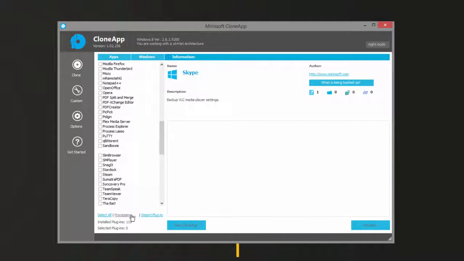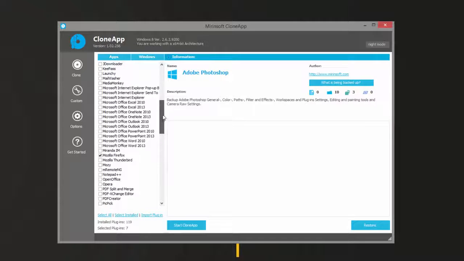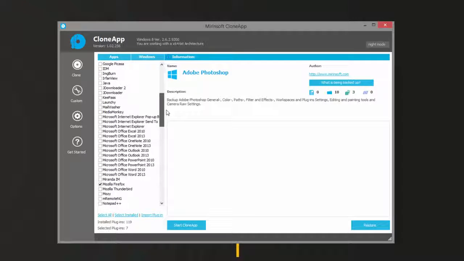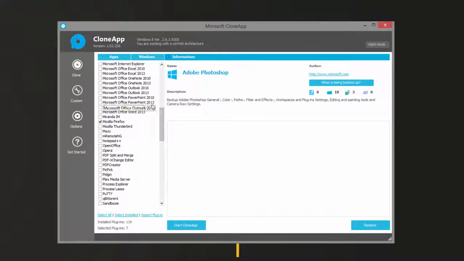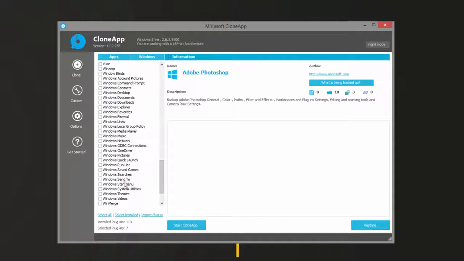Now if you hit select installed, it will select all the programs that you personally have installed for backup. So here I have WinRAR, VLC, Skype, Mozilla Firefox, Chrome, Evernote, and Adobe Photoshop. Certain things like Office, Outlook 2013, and Word 2013 I have installed, but unfortunately it didn't recognize those. I also didn't recognize any of these here. Now these here are intentional. If you want to back these up, it is suggested you manually select them.